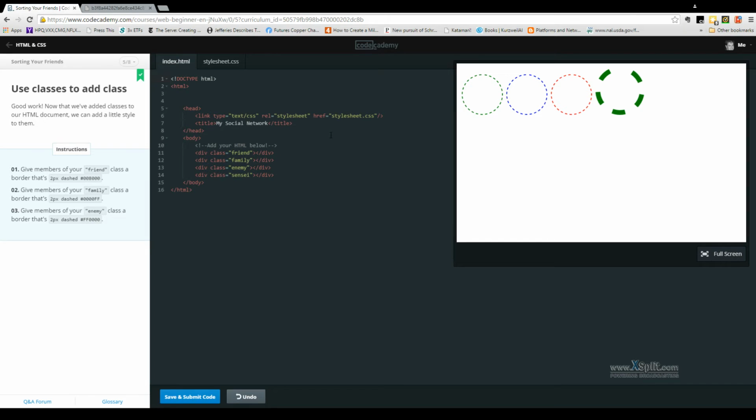Give the member of your friend class a border that's 2 pixels dashed, and so forth. This is the hexadecimal notation. Here again, switch to stylesheet.css. For the friend class, we're going to need to add our CSS below, and that is something I will need to do by creating classes.